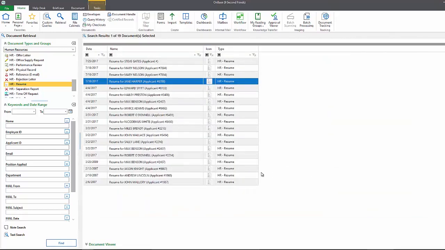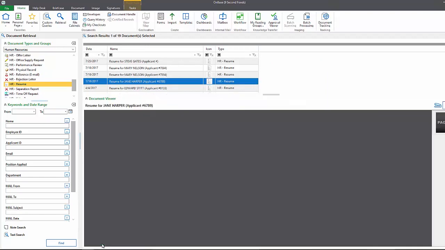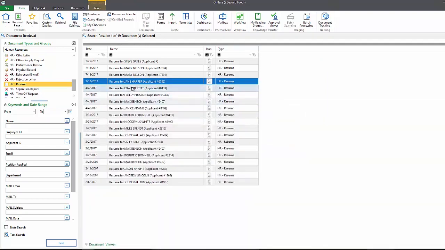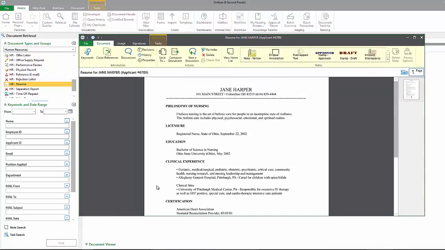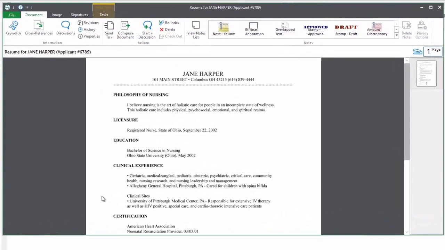When you're working from a results list, you'll want to make sure that you have the document open in its own window, not the document viewer. That way, you'll have the OnBase ribbon from which to work. First, let's see how to add a note.